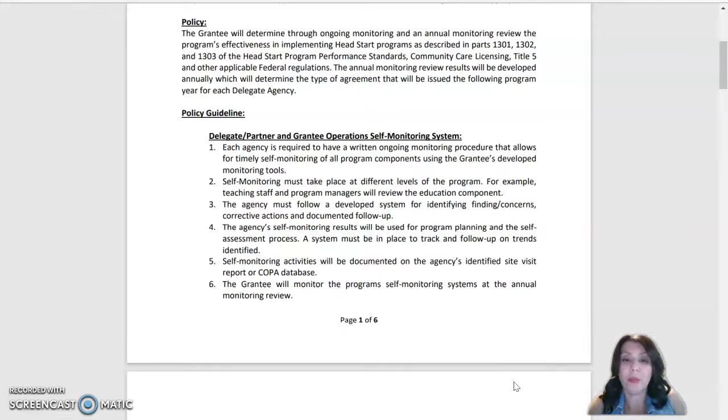So this is very important because you want to make sure that you have an ongoing system to monitor, to identify, and then put action plans in place, and then follow up and close that loop to make sure things are corrected. Number 4, the agency's self-monitoring results will be used in program planning and the self-assessment process. You'll notice on the self-assessment form, every single page has a place for program monitoring. So it's important that you're looking at your self-monitoring and reflecting on what you're finding in each of the areas with your program, staff, and team.